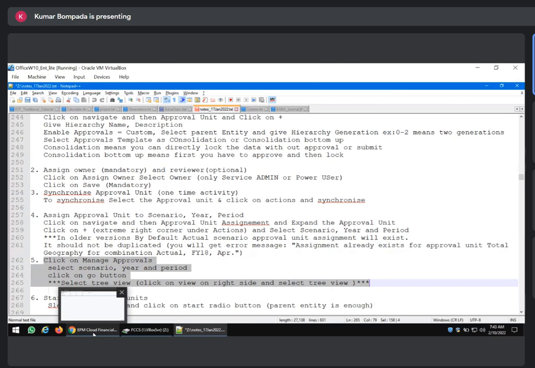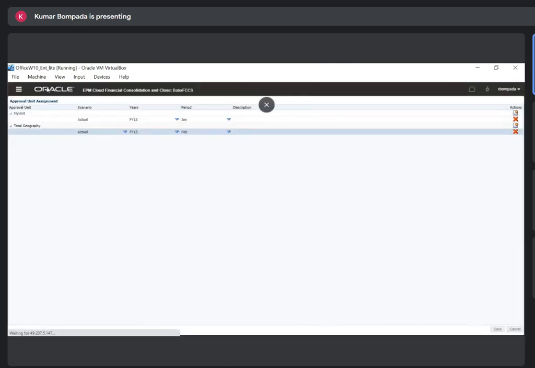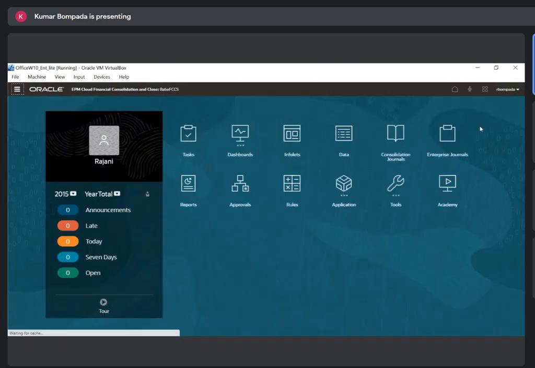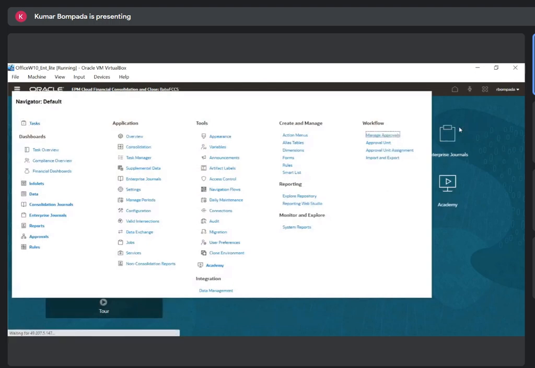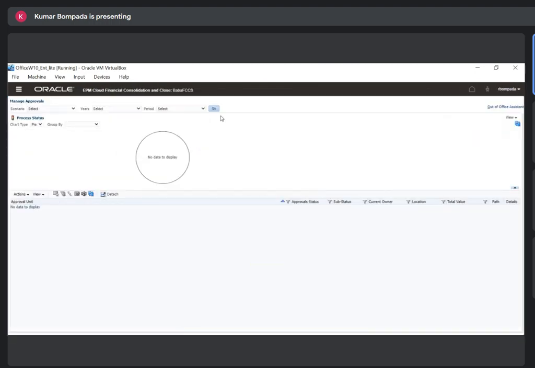Go to manage approvals. Click on here. Click on navigate, manage approvals. Here, see, you don't see this because it is in pie chart. By default, you have to put it as a group by. First select actual, FI, 15, January. Go.